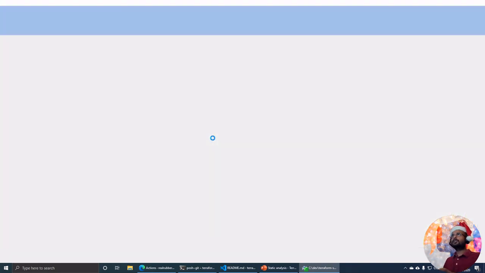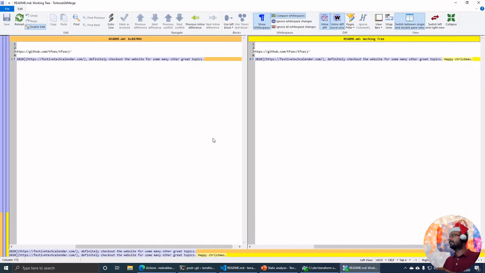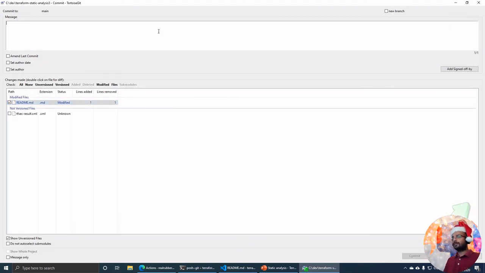And yeah, I do use Tortoise Git. That's my favorite Git client at the moment, but I'm trying to figure out what other Git clients are out there.